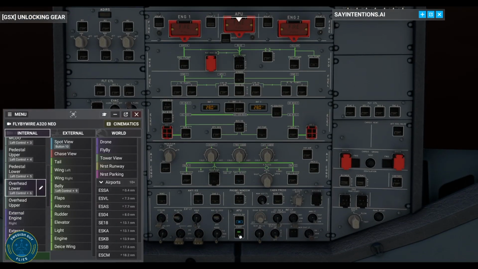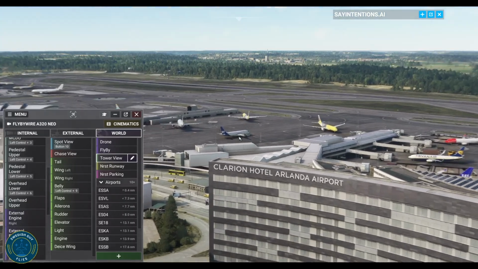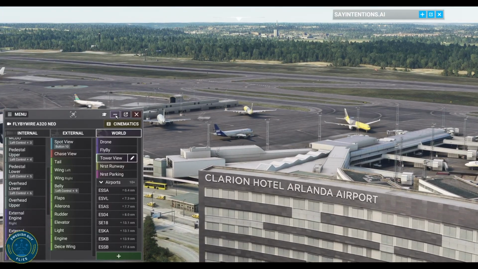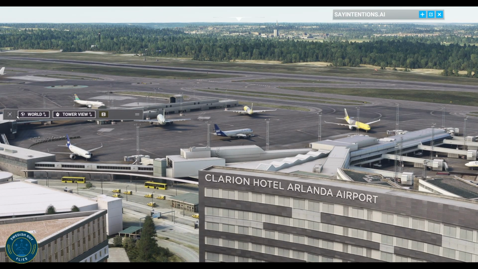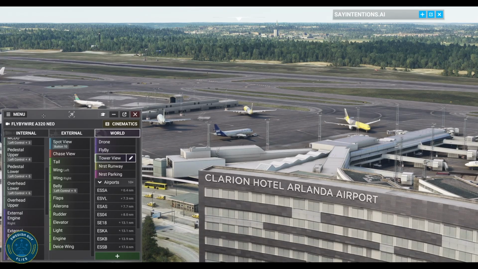We can turn off the APU bleed, turn off that one. And here's a cool thing, we can do a tower view. So the airplane is over here. That's pretty cool. So that's something that's programmed into this software that totally takes over all the camera settings for the aircraft.